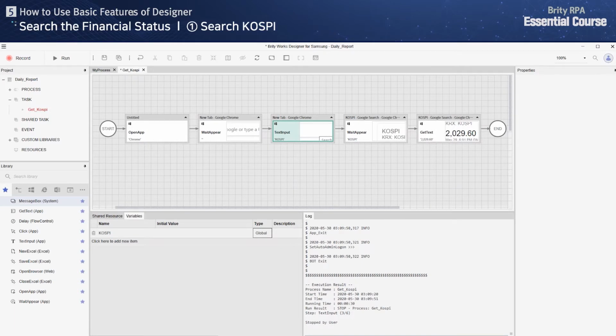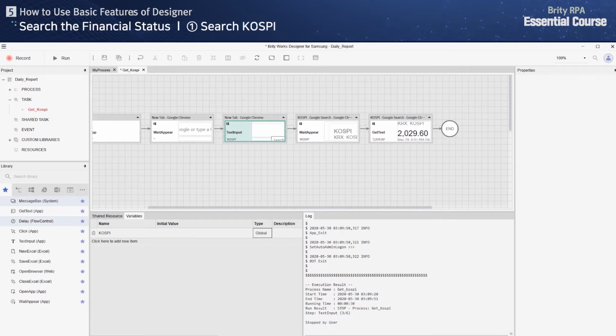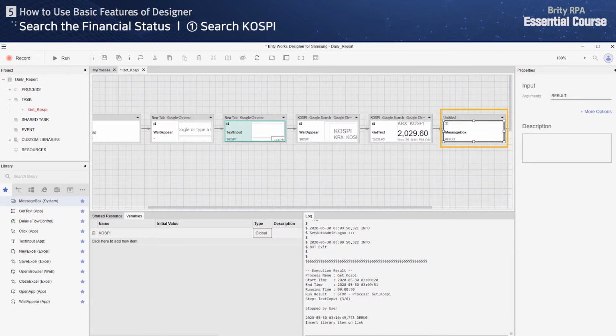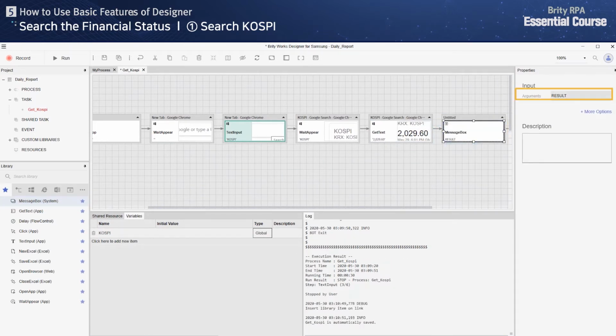Next, drag Message Box in the library area, connect it to the canvas, select the activity, and specify global.cosby in the arguments part of the input.